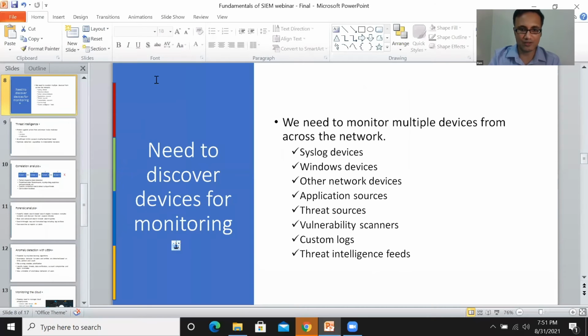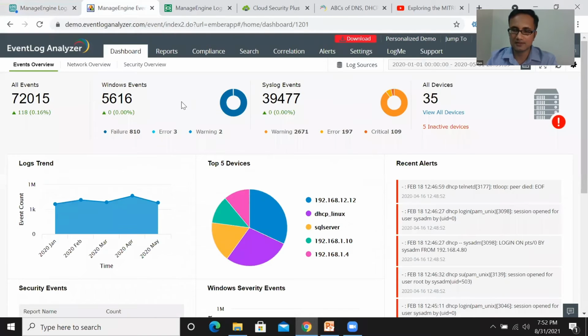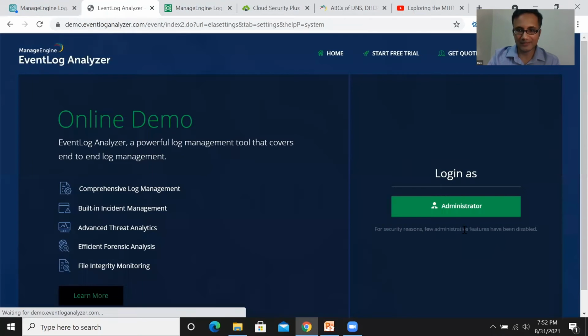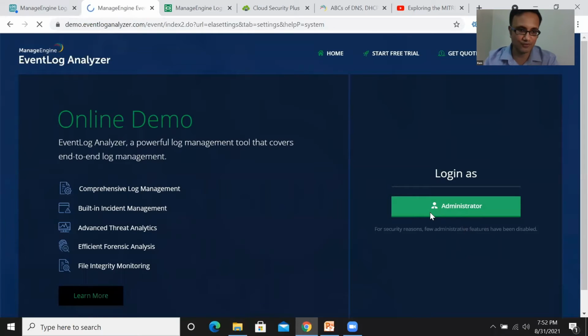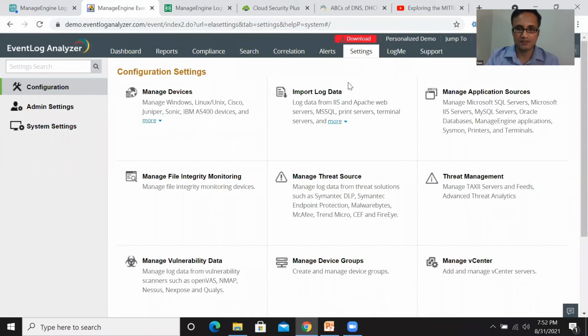I'm just going to jump into my console here. So this is the main console of Log360. And I'm going to jump into Event Log Analyzer, which is the log management module of Log360. And we're going to look at how device discovery works. So I'm going to navigate over to my settings tab. Let me quickly log back on as an administrator to demo this for you. So here we are in the settings tab of the Event Log Analyzer module. And then let me go into manage devices.